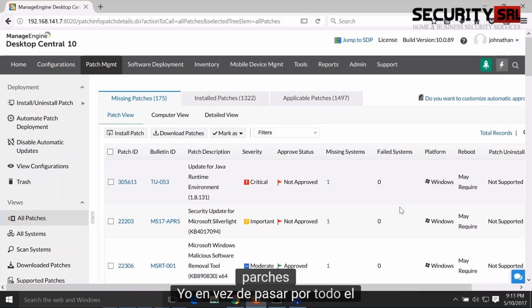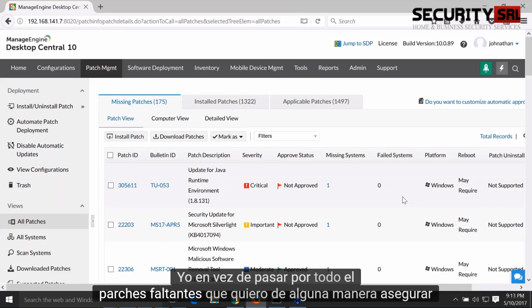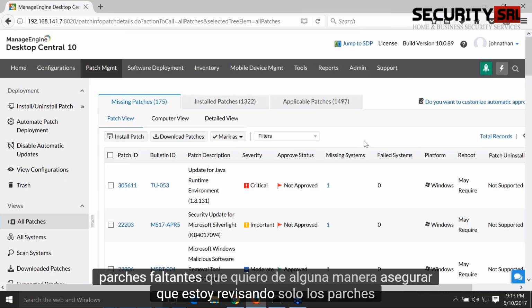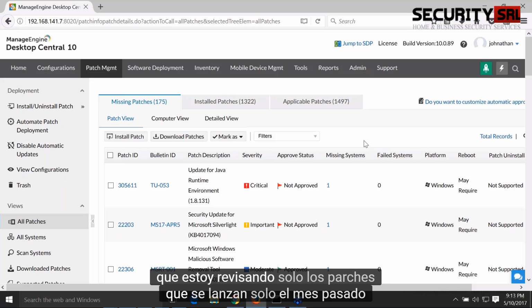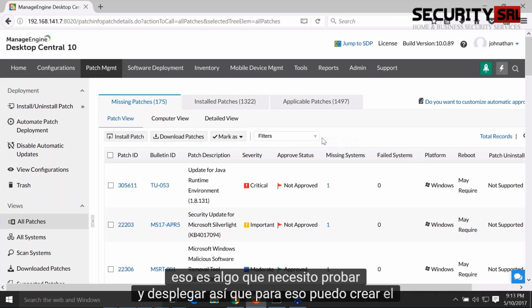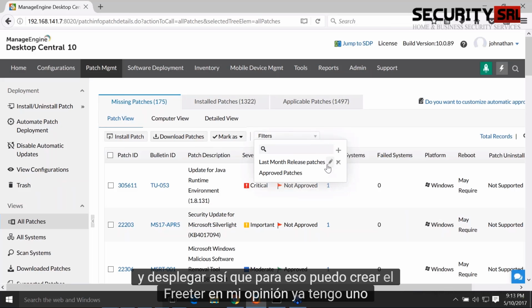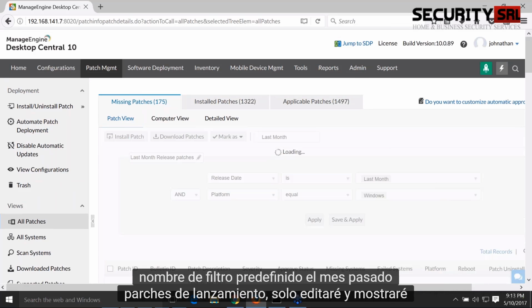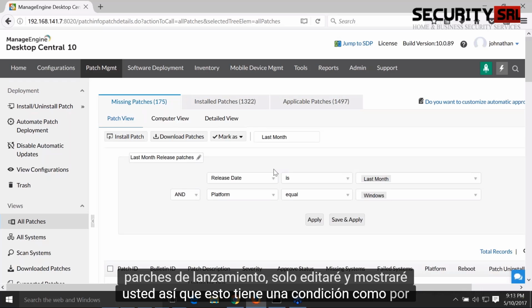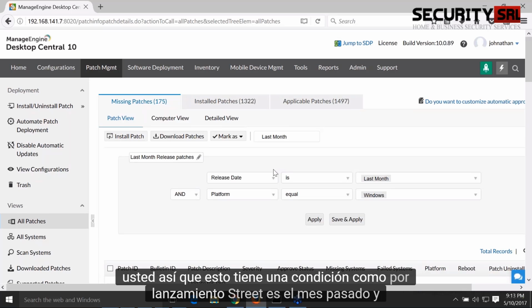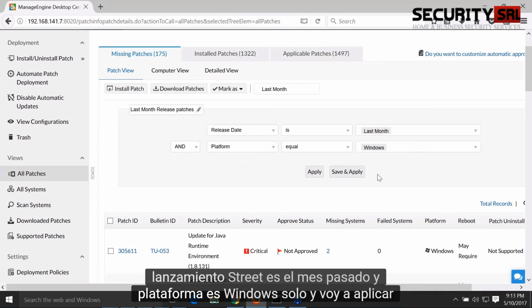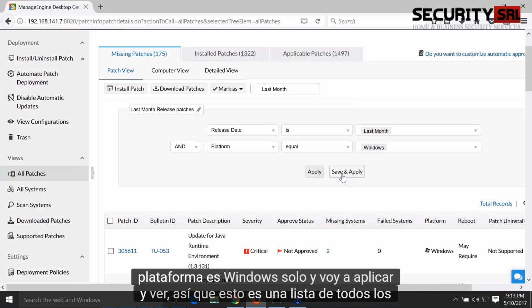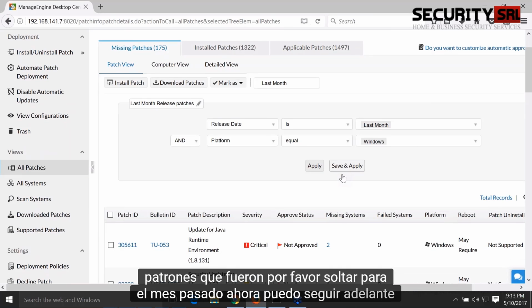Now instead of going through all the missing patches, I want to ensure that I'm checking only the patches which were released last month. Only that is something which I need to test and deploy. For that, I can create a filter in my view. I already have a predefined filter named last month release patches. I'll just edit and show you. It has a condition like release date is last month and platform is Windows alone. I apply and save. So this is listing all the patches which were released last month.